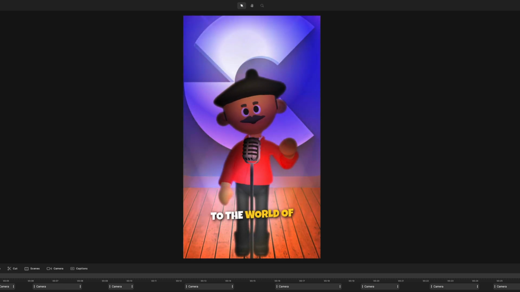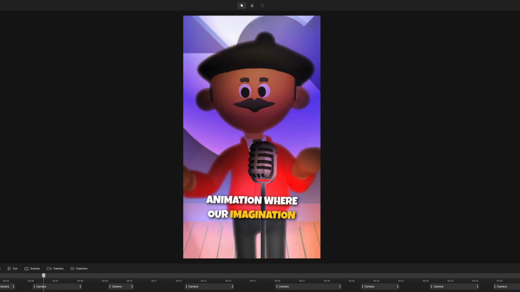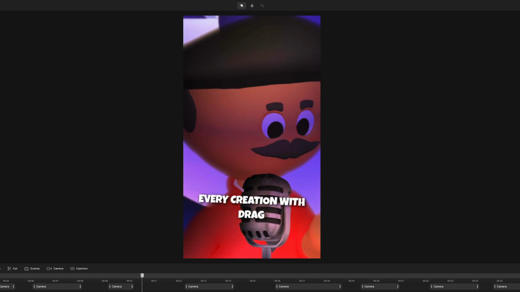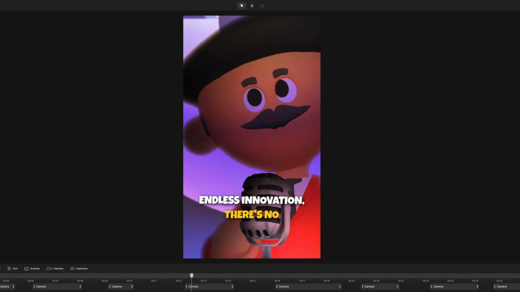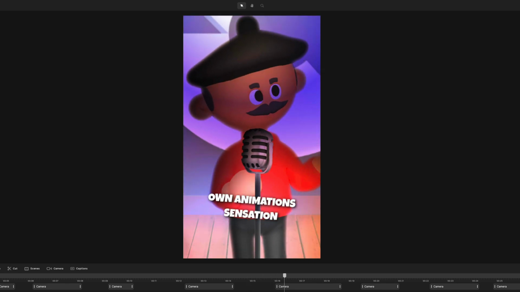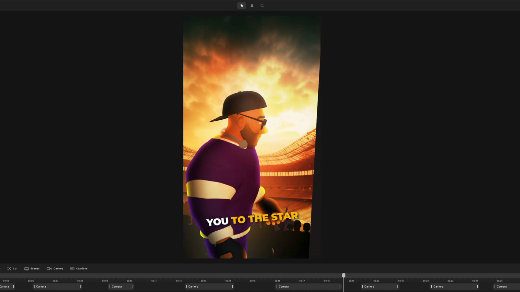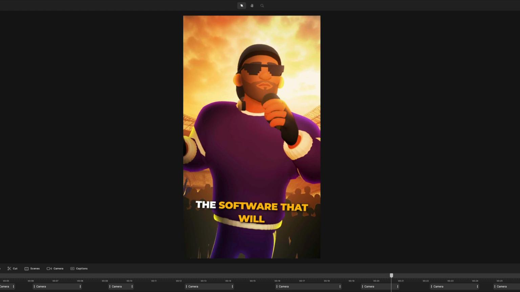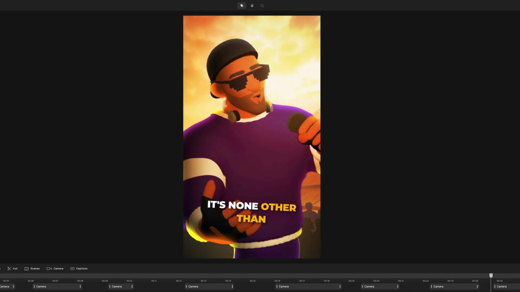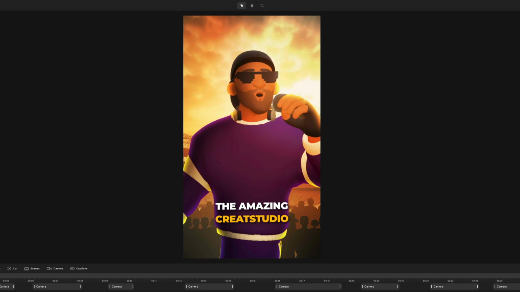Welcome, what wins to the world of animation, where imagination comes to life in every creation, with drag and drop features and endless innovation. There's no limit to crafting your own animation sensation. So let me introduce you to the star of the show, the software that will make your creativity flow. It's none other than the amazing Create Studio.